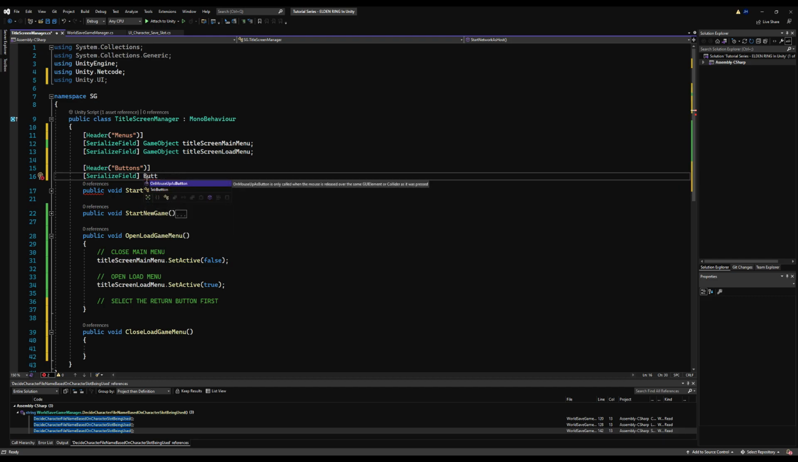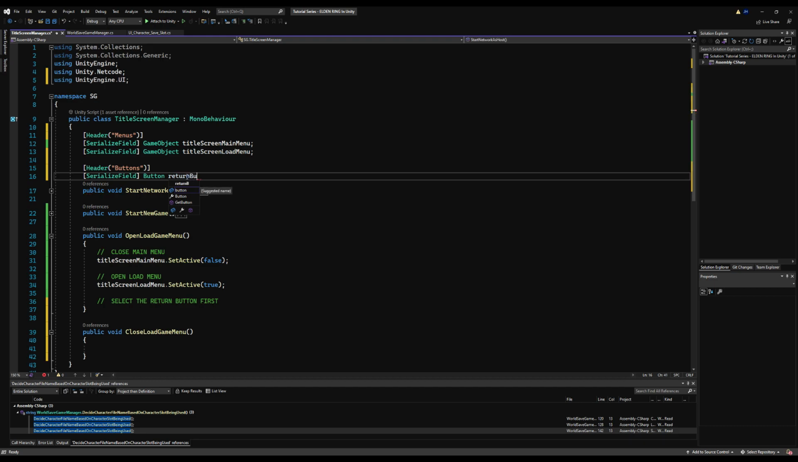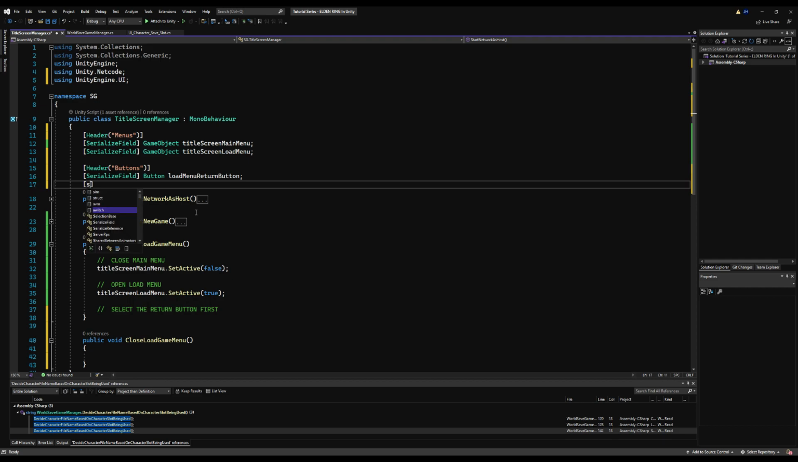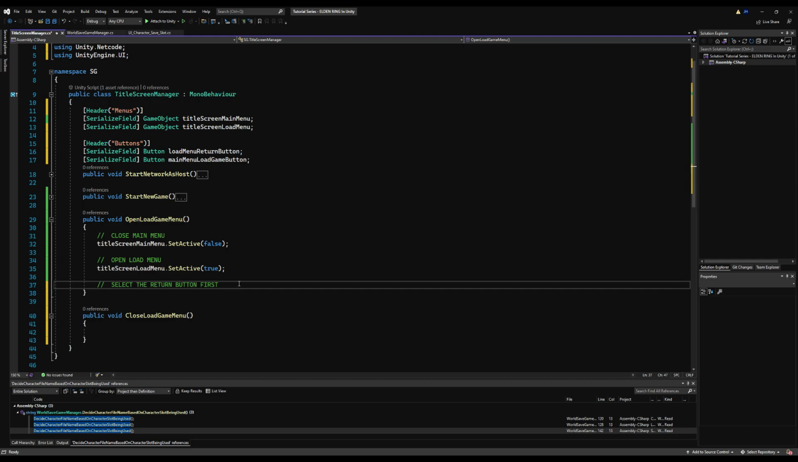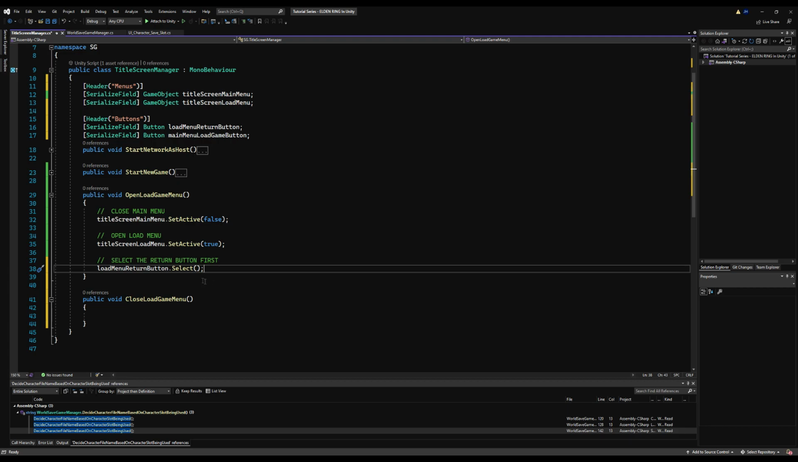And I still can't make a button because I have not typed UnityEngine. I've typed Unity.UI. Okay, UnityEngine.UI, there we go. And let's just say return button. And then I am going to come right below that, and I'm going to copy that and change the name of that to load menu return button, just so we can separate the buttons by their menu too, just in case some have similar names. And then I'll call the second one main menu load game button. There we go. So down here, we're just going to say load menu return button dot select, and that's it.